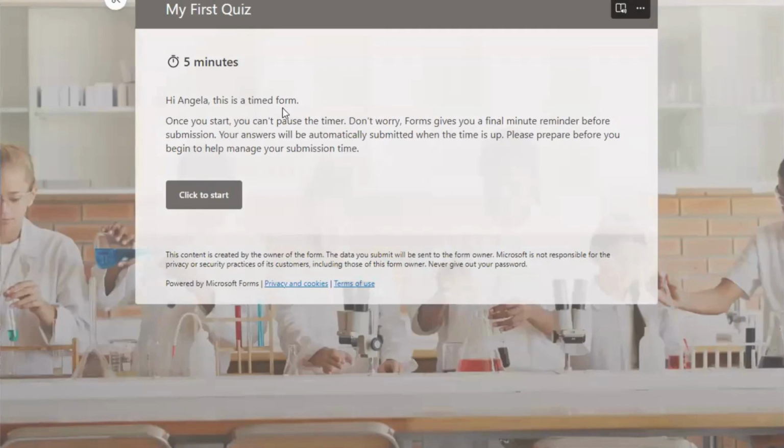It tells me that it is a timed form and I only have 5 minutes. Once I start, I can't pause the timer, but they will give me a final minute reminder before the time is up. But when the time is up, it's going to automatically submit my answers. Now remember, this was a choice. We didn't have to put the timer on. You could go back in and change that option and take the timer off.